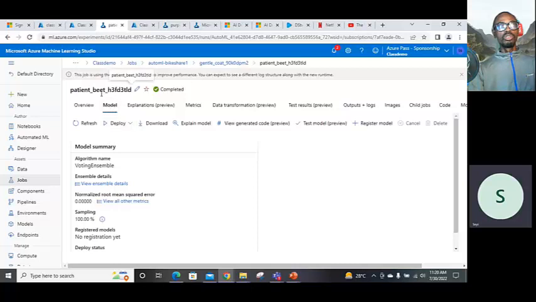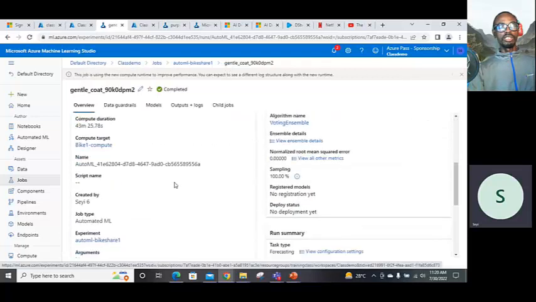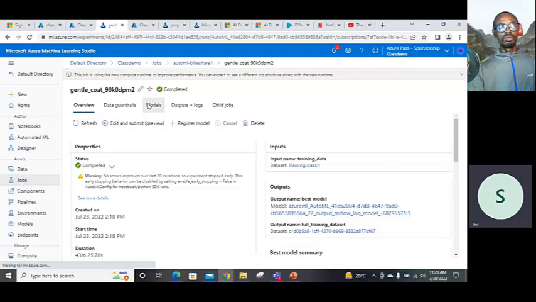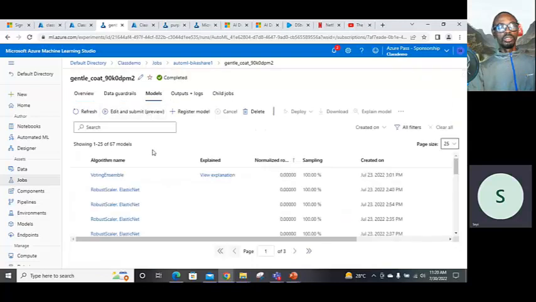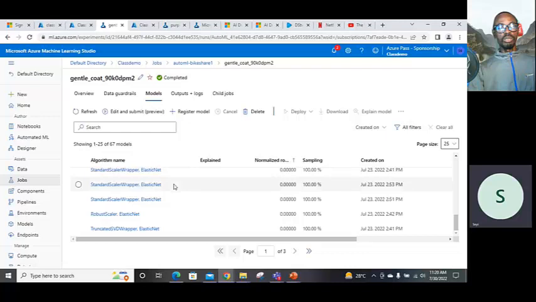So let's go back to the job. And under the job, you look at the model. Under the model, look at each what you want. So let's look at another interesting one that we can use to check. So let's look at the standard job here.